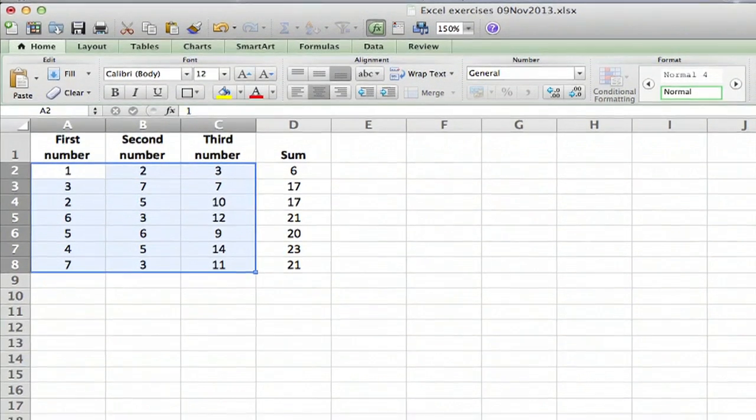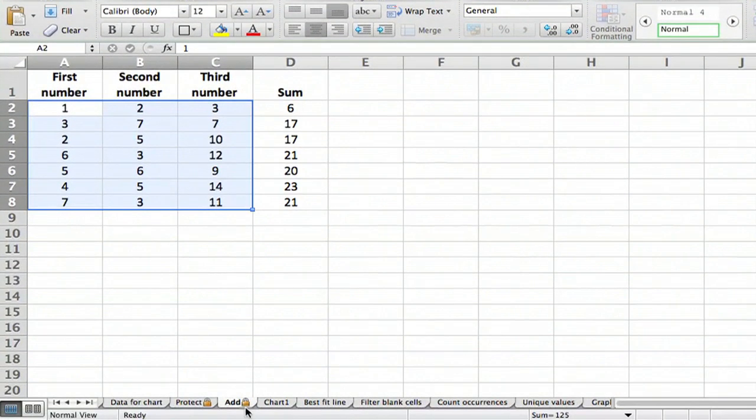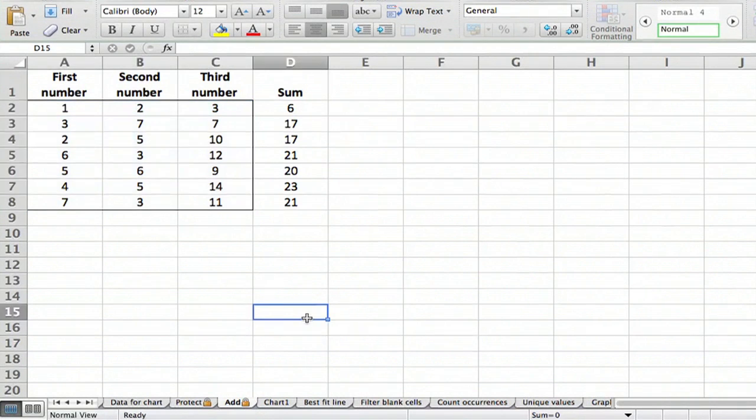And if you see down here, this is the worksheet. It now has this lock symbol by it, which tells us that the sheet is locked. So let's test it out.